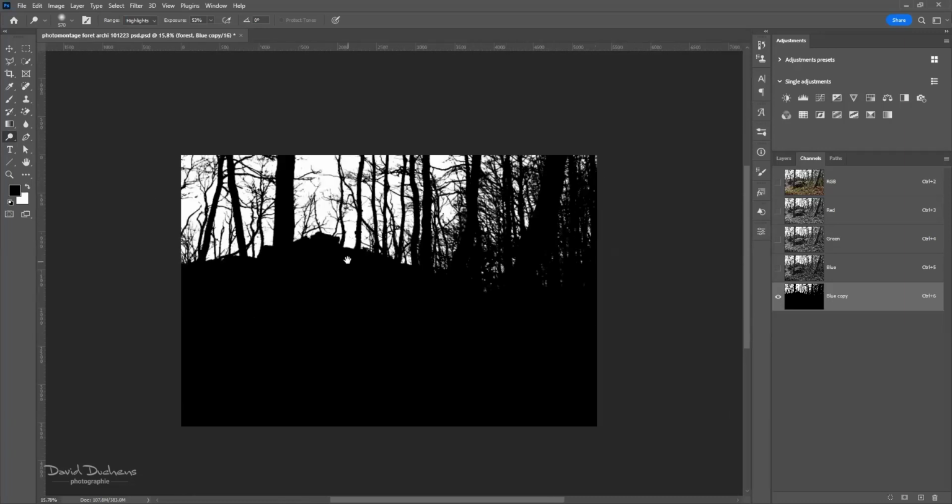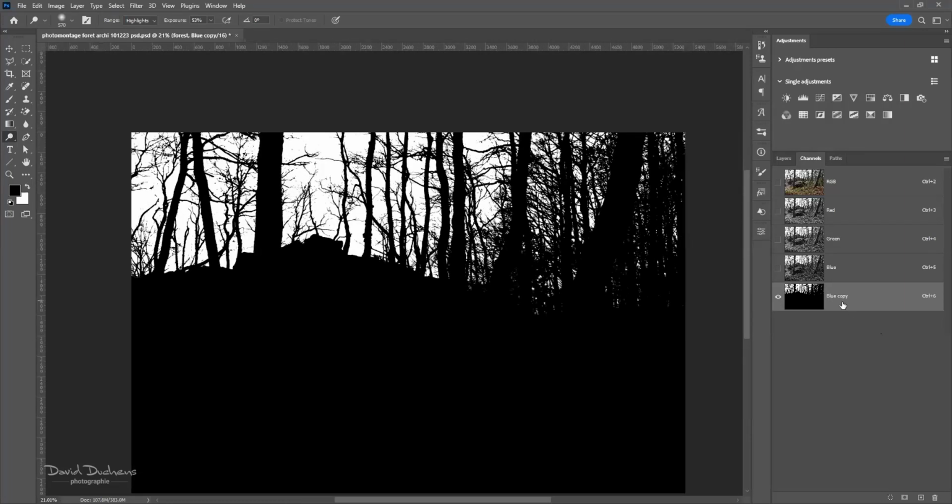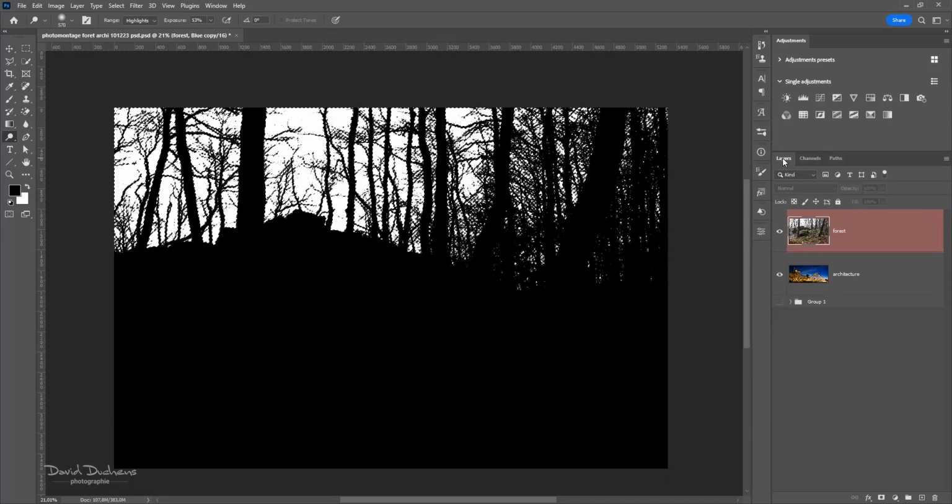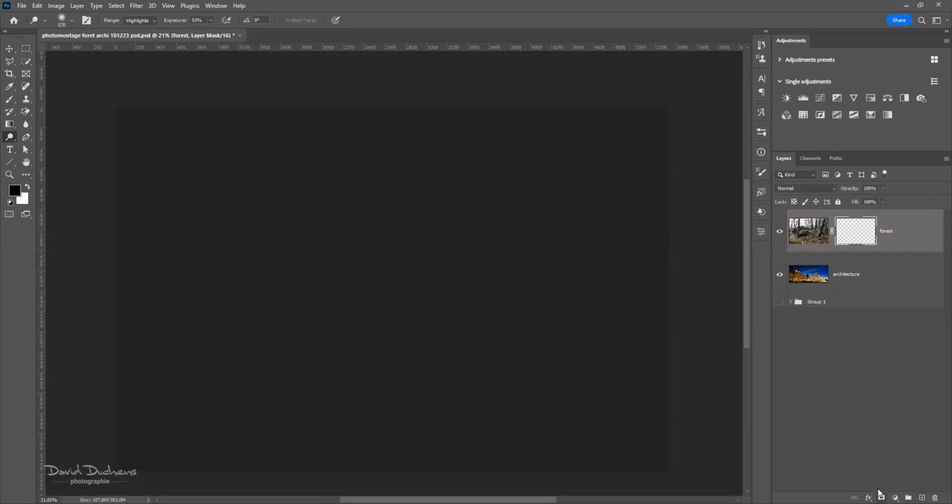Okay. I think my alpha channel is ready. So the last step for that will be to put your cursor, that's very important, on the thumbnail of your Blue Copy channel. You hold the Control or Command key, click, so you get the selection. You come back to the layers panel. As you can see, my layer is in red, and you add a layer mask.